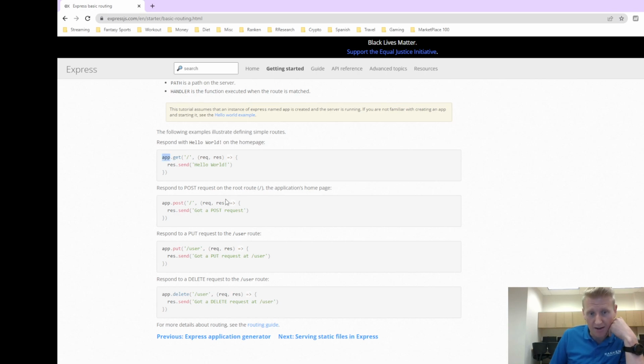Keep in mind what app is, right? App is an instance of Express. And so when we're saying app.get, you're telling your web server that, hey, when a client makes a get request to your home directory, respond with this. There are different kinds of requests, right? There's a post request and a put request.